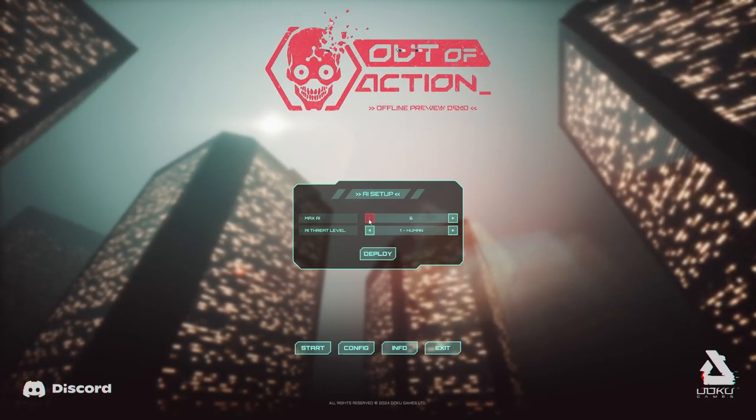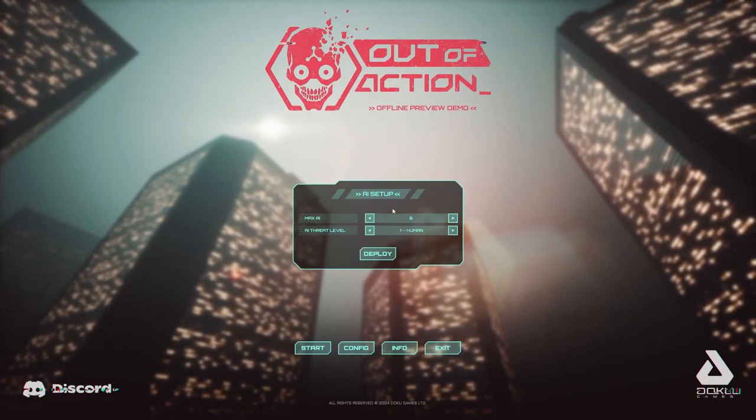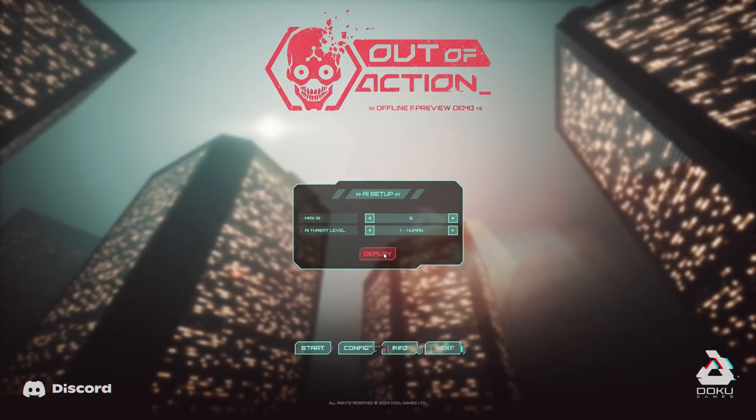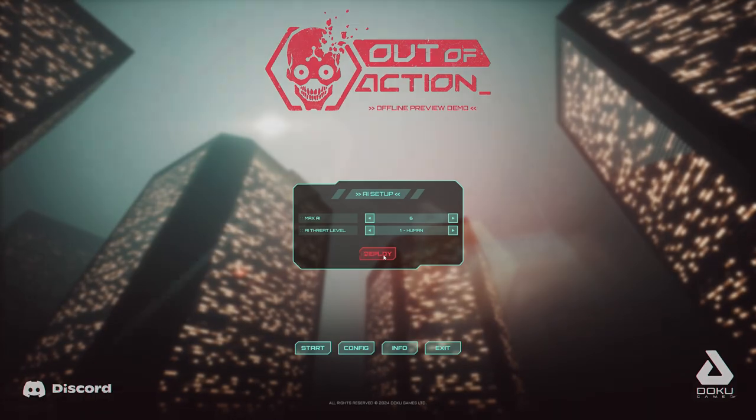Okay, I'm just going to reduce it to about 6 and leave them on the base threat level, just to get a feel for the game.